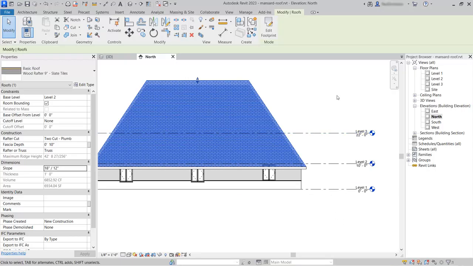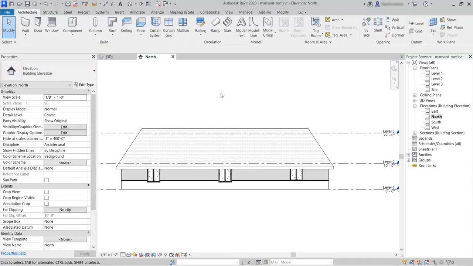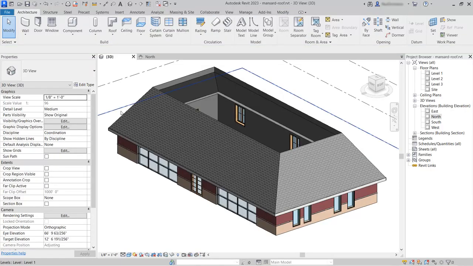So whilst it's still selected, we'll go back to the properties palette, and in the constraints panel we can see we have a parameter for cutoff level, which is currently set to none. So we'll click on the list here, and then we can choose level 3 to be the cutoff level. And straight away we can see now that that roof cuts down to level 3. And if I swap back to the 3D view, we can see now that obviously we have a large hole in the top of the roof. And this is what we will infill with the mansard part of the roof.